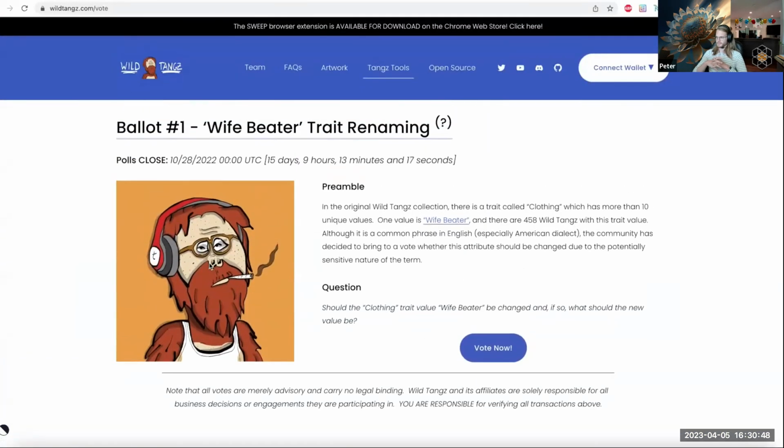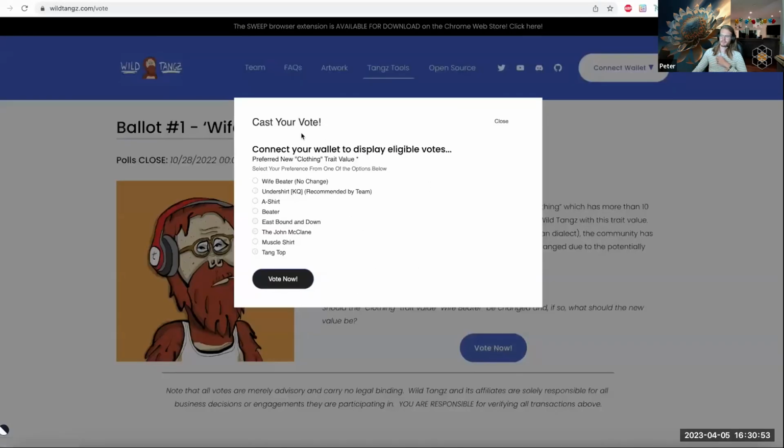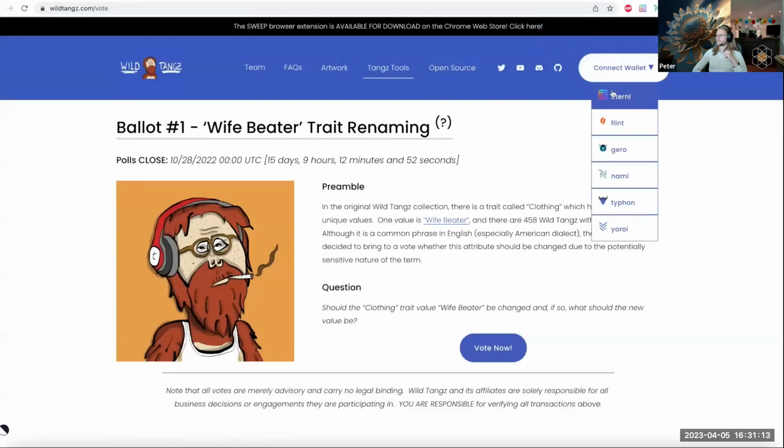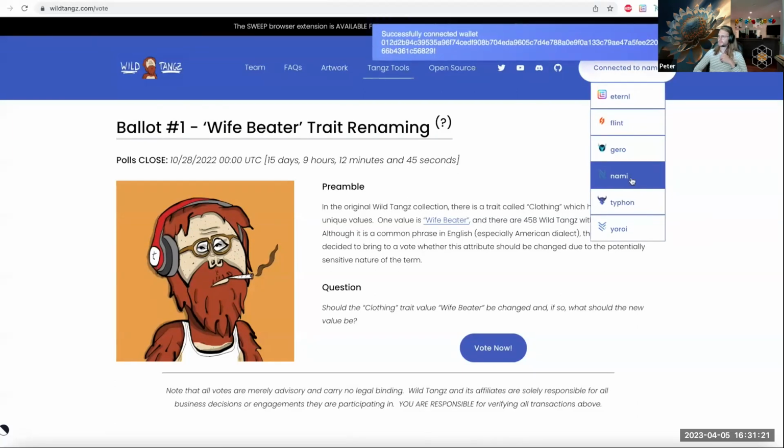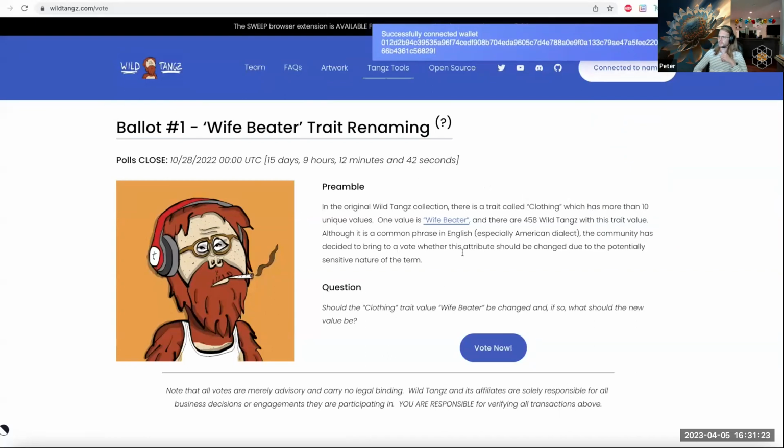So, okay, I'm ready to vote on the wife beater trait renaming. So I'm going to click vote now. And what you're going to see is this little pop-up, and it's telling you how to cast your vote, right? The first thing you'll notice is that you have to connect your wallet to display the eligible votes. So before you connect your wallet, all of these choices are grayed out. You can't click any of them. And if you try to vote now, it'll just say, please connect to wallet. So I'm going to close this, and you can use Eternl, Flint, Nami, any of these choices here, but I have a Nami with the WildTangz handle in it. So I'm going to connect my Nami wallet.